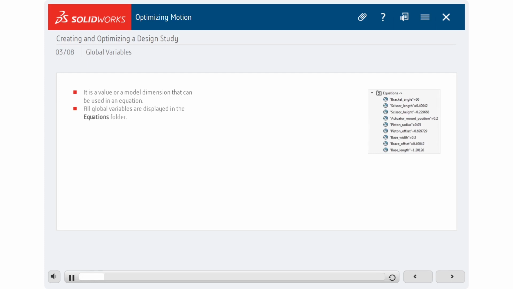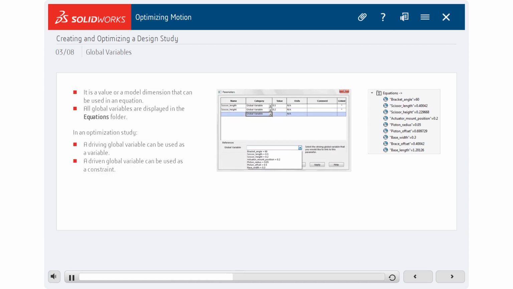A global variable is a value or a model dimension that can be used in an equation. All global variables in a model are displayed in the Equations folder in the Feature Manager design tree. In an optimization study, a driving global variable can be used as a variable, whereas a driven global variable can be used as a constraint. For more details, please refer to the SolidWorks online help.